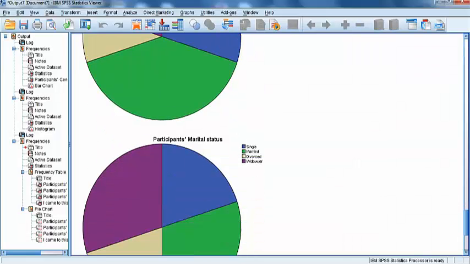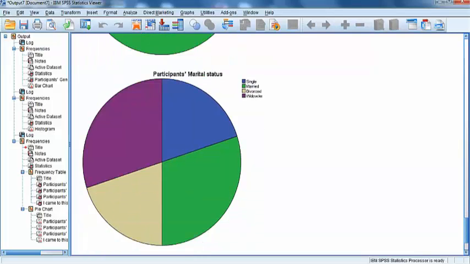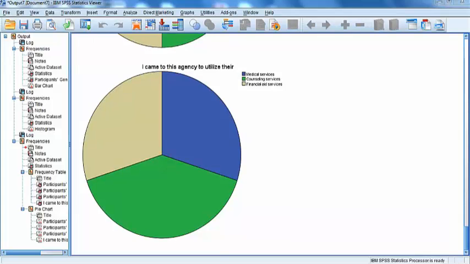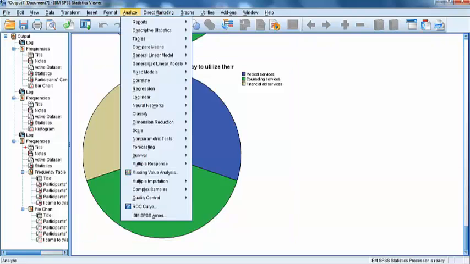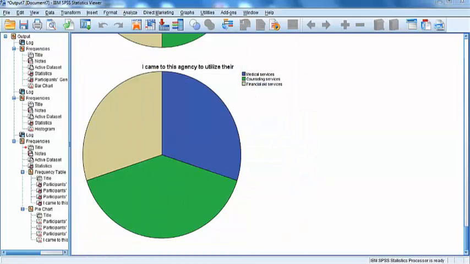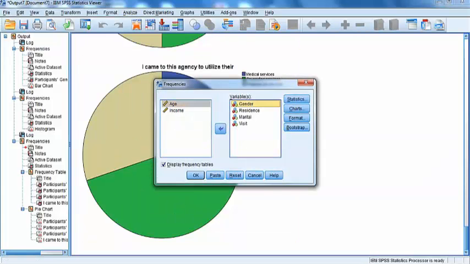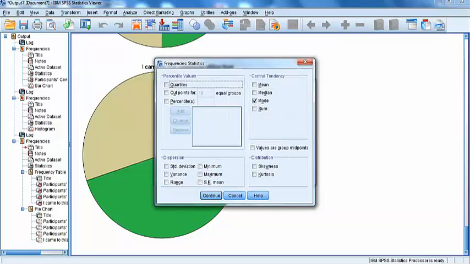You will also notice that my pie charts are also displayed with color codes for each level of my categorical variables. Now that we have run descriptives on all of our remaining categorical variables, I will now run descriptives on our final variable of income. So again, I'm going to go to Analyze, Descriptive Statistics, Frequencies. I'm going to move all of my previous variables back to my variable list and bring monthly income over.